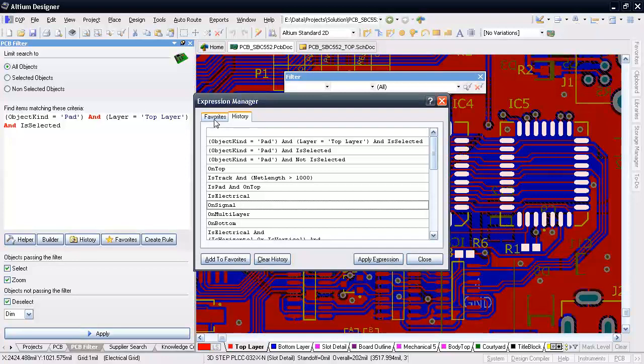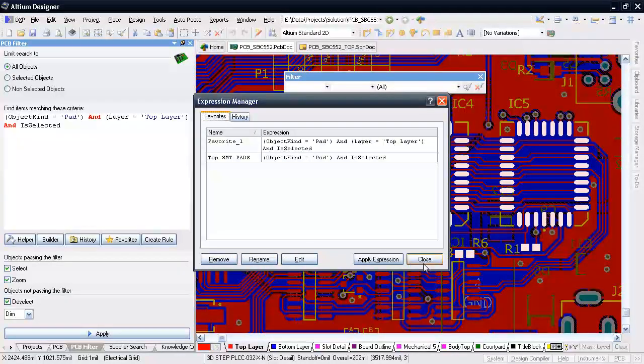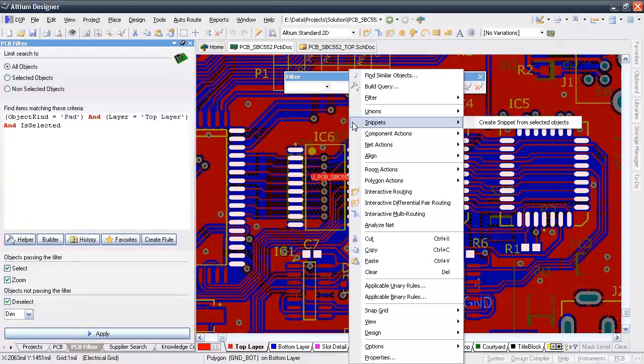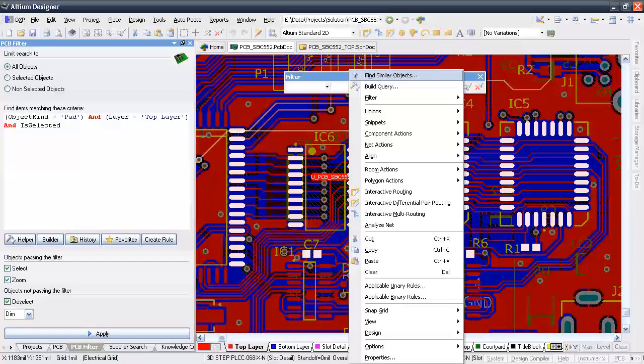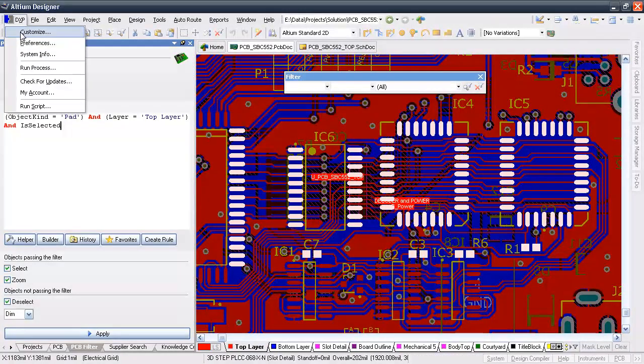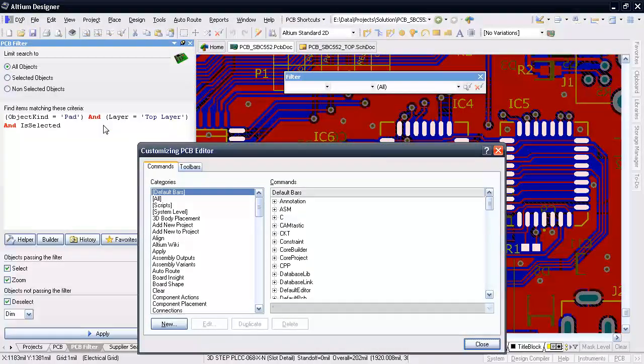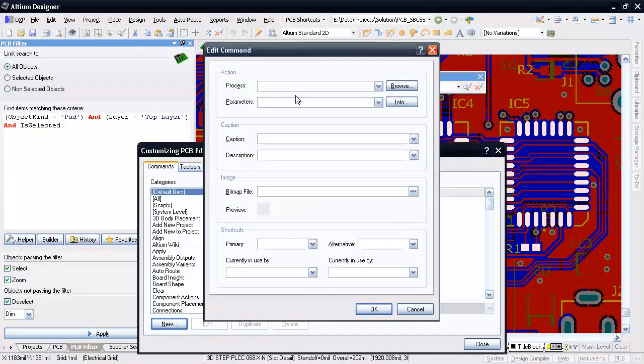Now, whenever I right-click in the PCB editor and go to the Filter submenu, my favorite filter queries are right there for the clicking. But we can also put this expression under a toolbar button, which gives extra control over the behavior of the expression. Going into Customize mode, I'll create a new command from the Customize dialog. And in the command, I'll use the PCB run query process and pass my expression for selecting the top layer pads as the XPR equals parameter, and add parameters for mask equals false, select equals true, zoom equals false, clear existing equals true, and apply equals true.